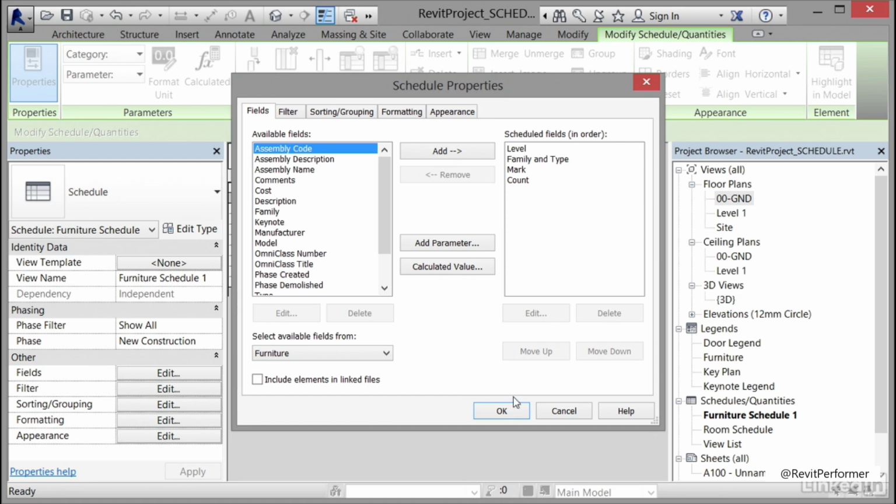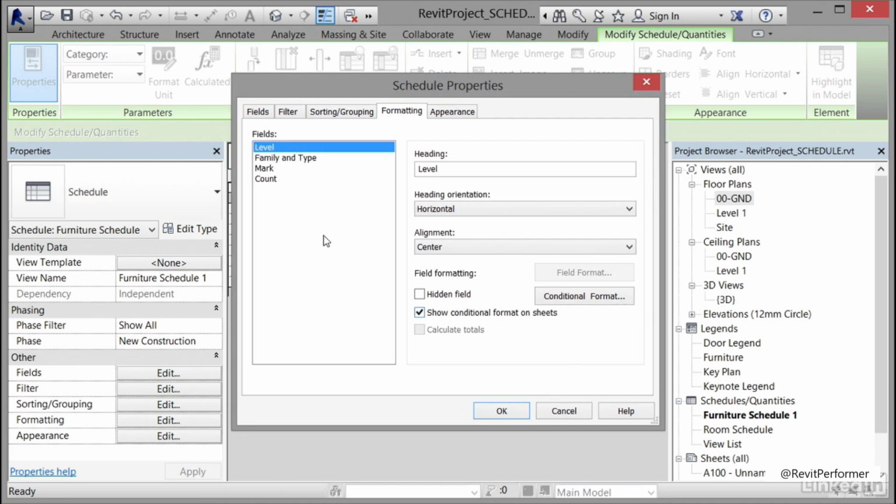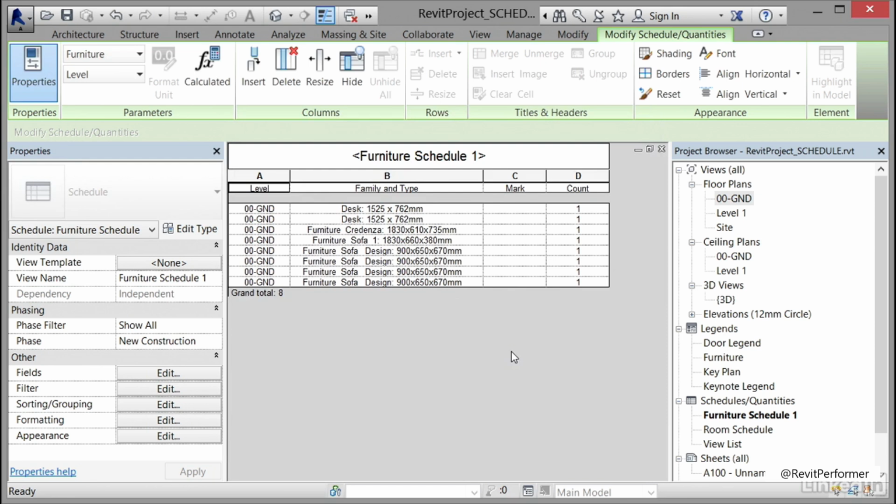So I'll just OK that now. So that's now a hidden field. As you can see, it's not showing. If I go back to fields though, and come back here into formatting, and I select mark, and I bring it back and untick the hidden field like that, it comes back in as a column again.